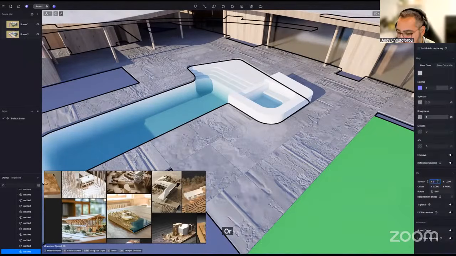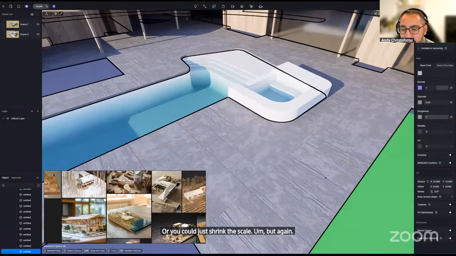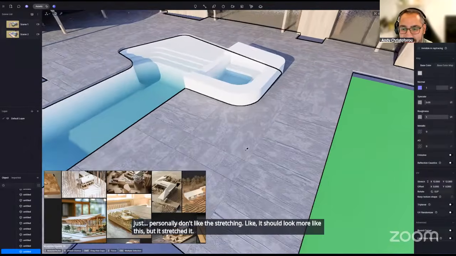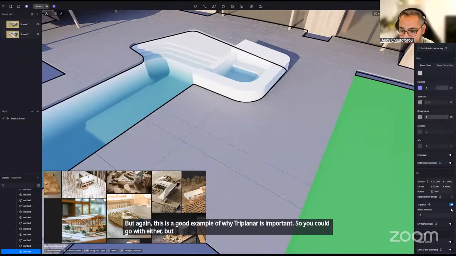Or you could just shrink the scale. But again, you could go with either. I just personally don't like the stretching. It should look more like this, but it stretched it. But again, this is a good example of why triplanar is important. So you could go with either. But anyways, I'm going to go with triplanar because that's usually my thing.